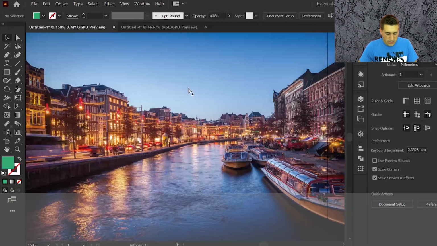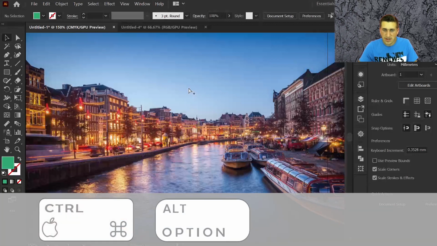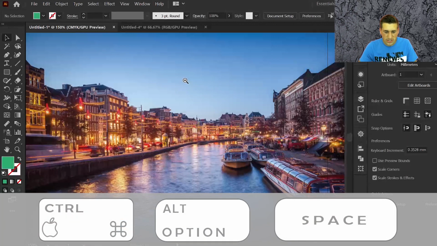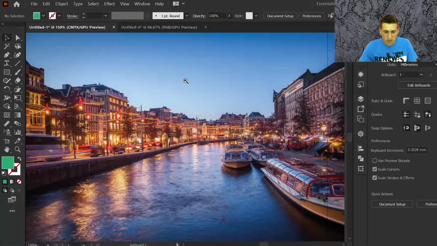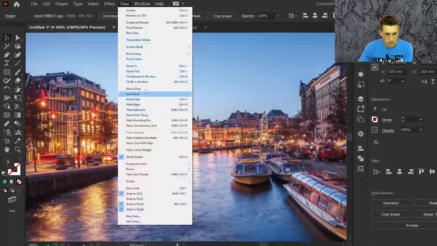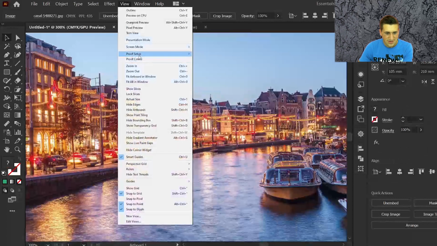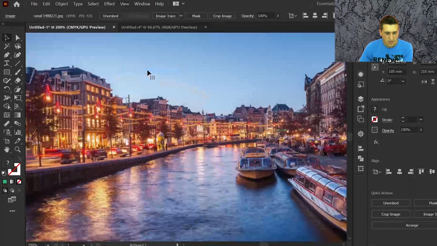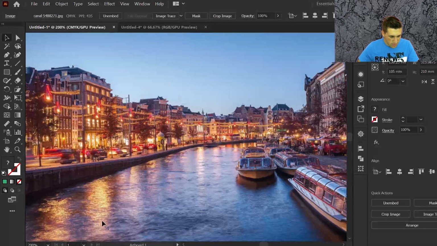Or to zoom out, you can do Control or Command, Alt and the space bar, and then you'll see it changes to a minus. So that's with the Alt or Option, and without the Alt. You could also go to View and choose Zoom In or Zoom Out from there. That's also the same thing, and it zooms out or in from the center of the artboard.